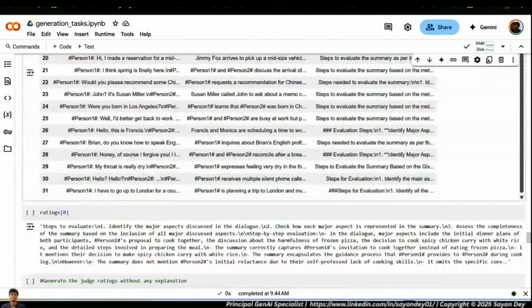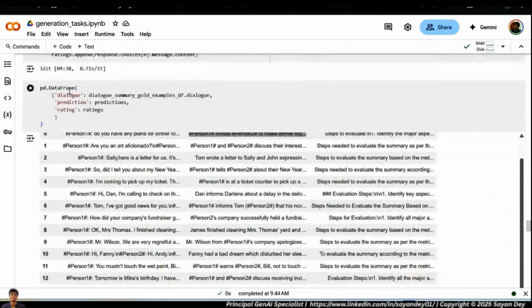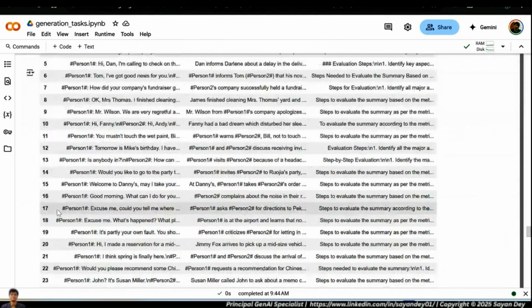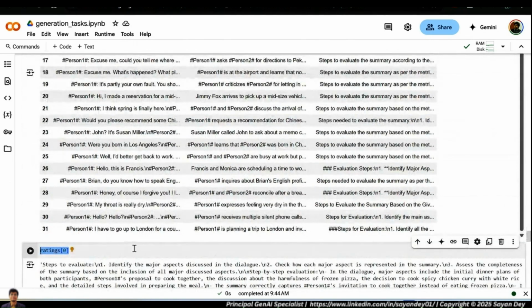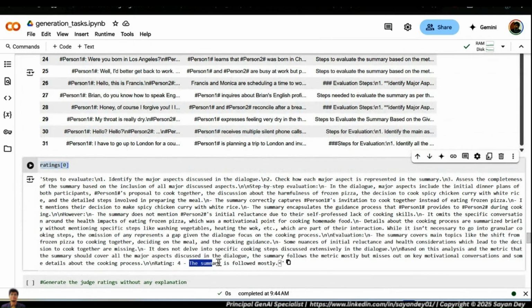You can see right at the end, I can show you one of those examples, rating 0. Ratings is the data frame; I'm saving this in the ratings data frame. If you look at rating 0, this is what the judge rated. The summary is followed mostly, so the rating is 4-star. So the entire judge's evaluation is coming up right now.